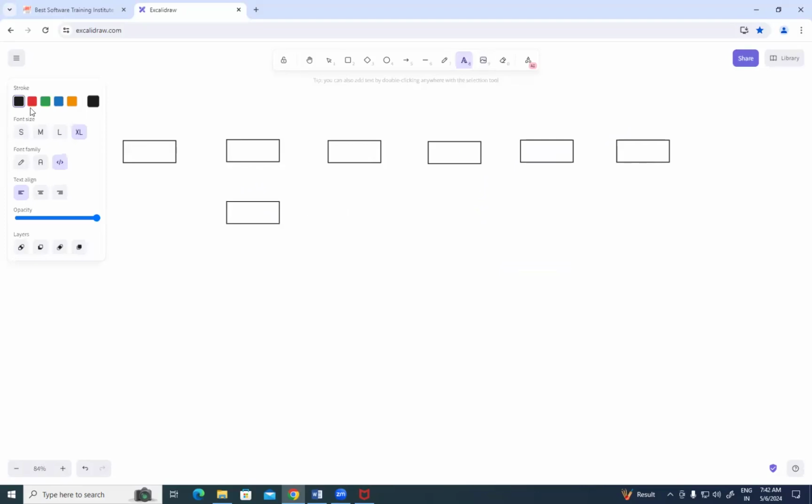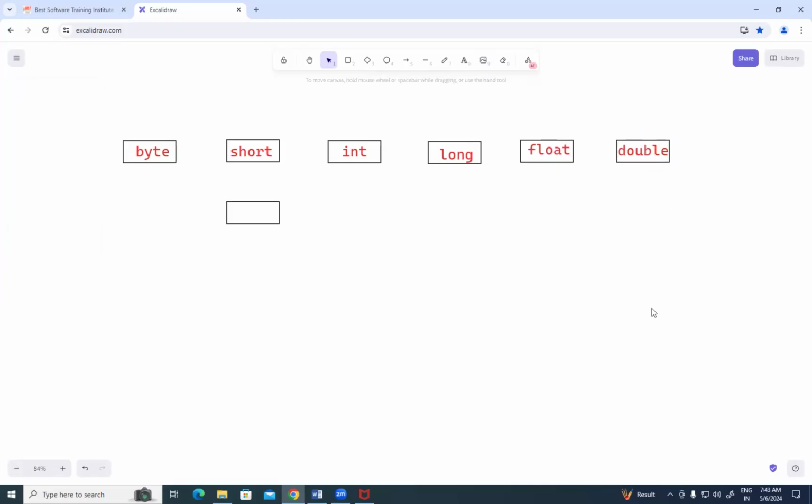Let me write all the data types inside them. I took this box to represent byte, this to represent short, this to represent int, this to represent long, this to represent float, this to represent double. Folks, am I clear now? And finally, this is to represent char.